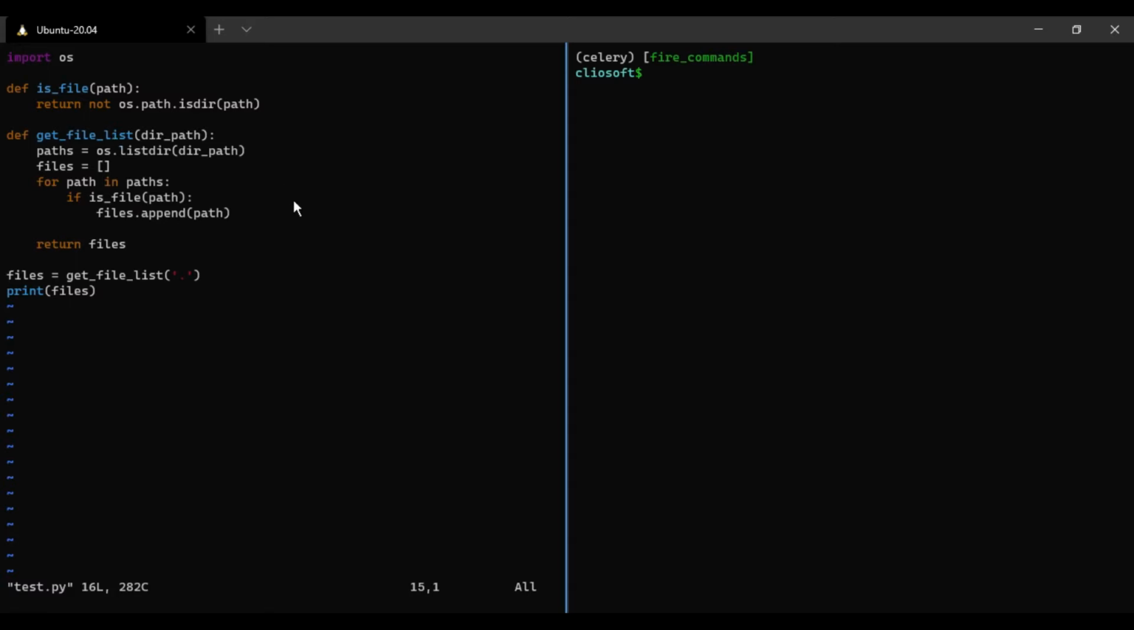Also, it should exclude the directories, right? One directory can have multiple directories as well, so we need to ignore them and just get the list of files. All right, so now you understand the program, right? Now I want to debug that get_file_list function. So how will I do that?